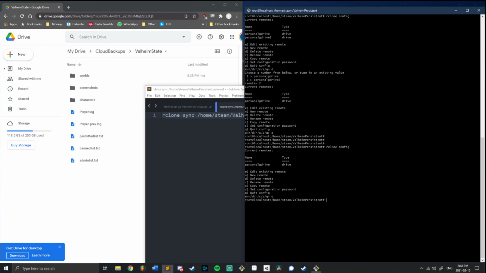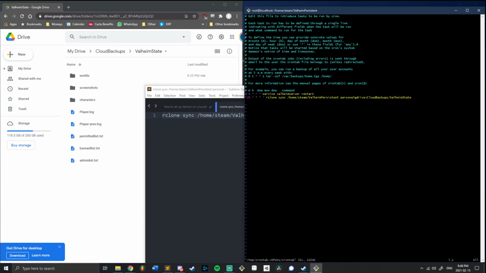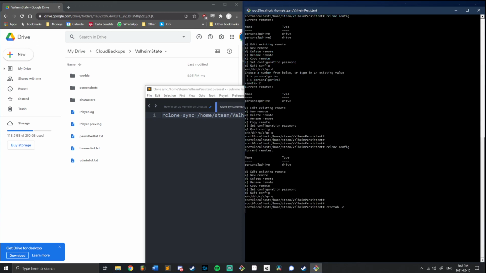So that does it one time. If you want to do it every 5 minutes, then you want to just do crontab like this. And then you want to add a line to it: */5 * * * *, every 5 minutes, run this command. Cool. So that will sync up your data with Google Drive. It's only 22 megabytes. Cool.